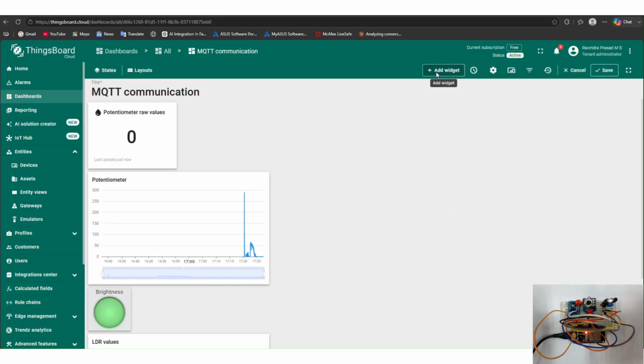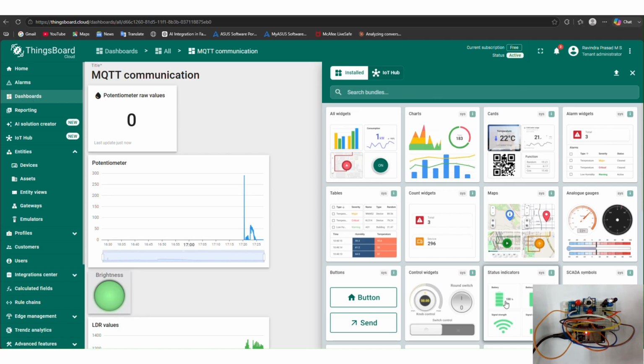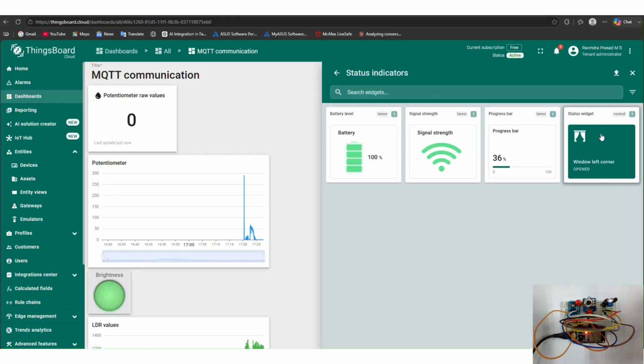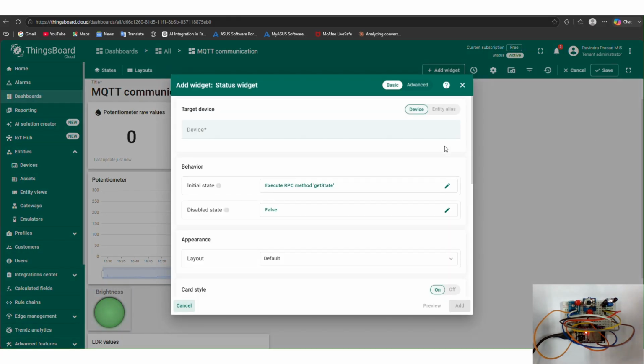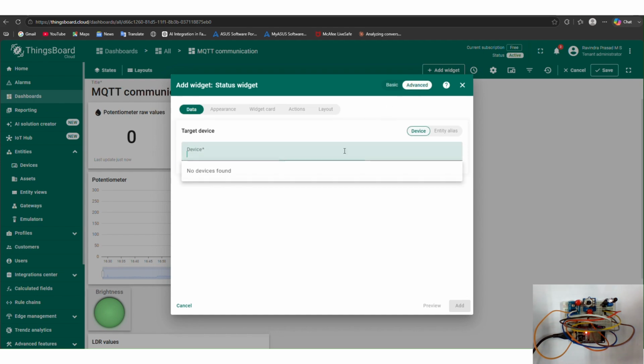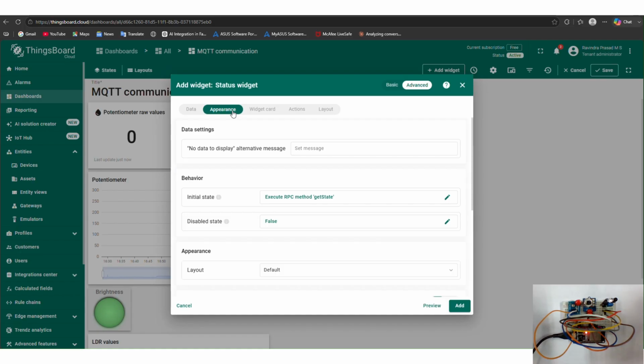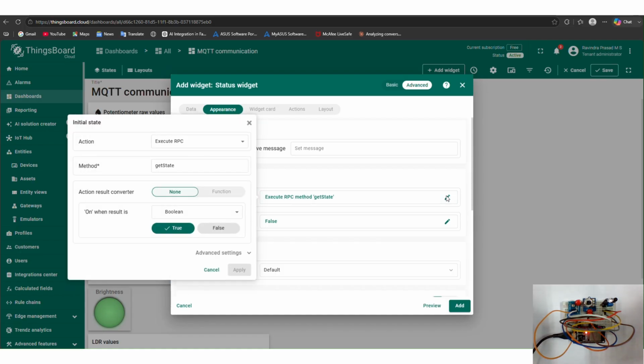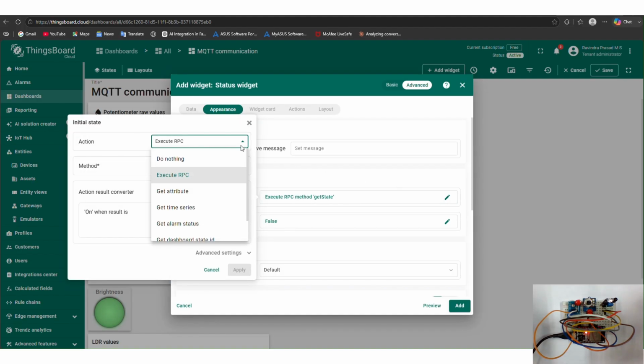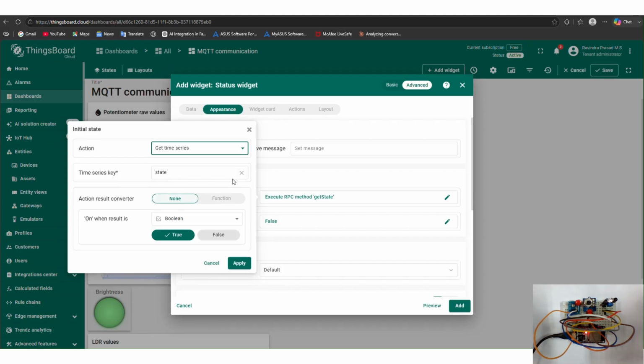Now, let's create the widget for the IR sensor. Select the Status Indicators category. Choose the Status widget. Next, open the Advanced tab and select the previously created device. Then switch to the Appearance tab and configure the initial state settings. For the action, select Get Time Series. Under the Time Series key field, select the IR sensor key.